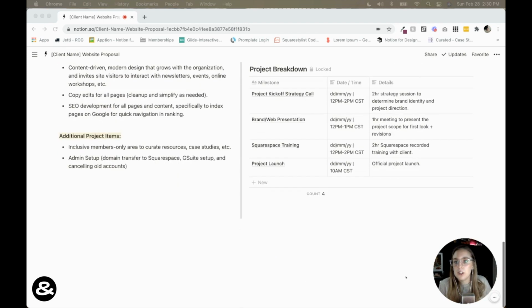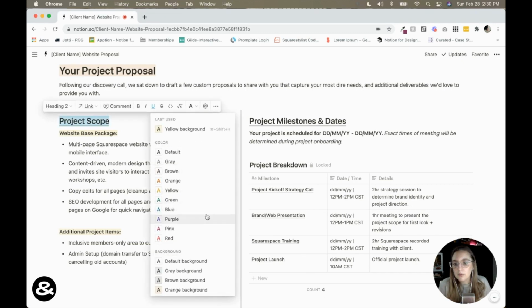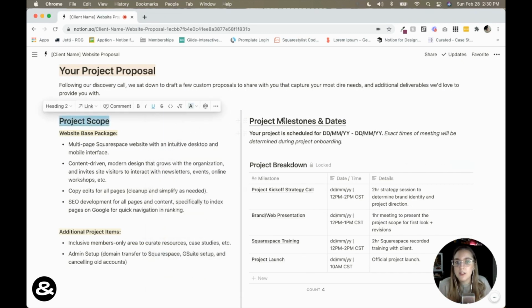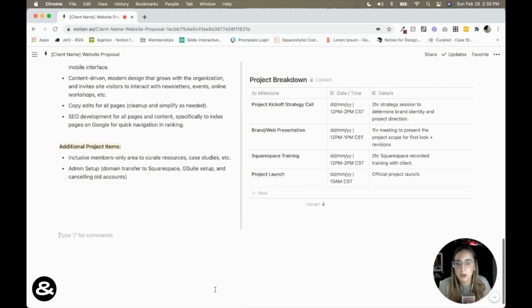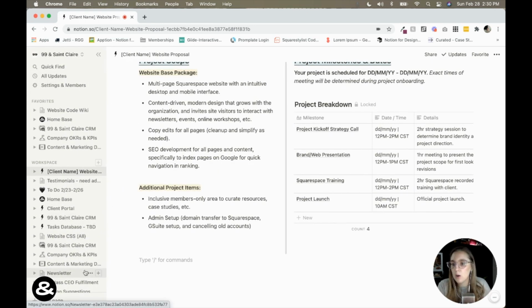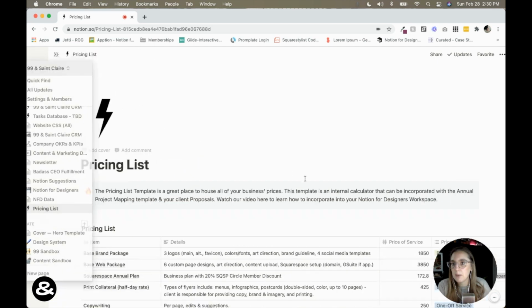And now what we want to do is go ahead and get into our project investment. This is an addition that I have made recently, which I am going to show you right now: I have made a pricing list template in Notion. So I'm going to go ahead and open that up. And this is a template that I made.